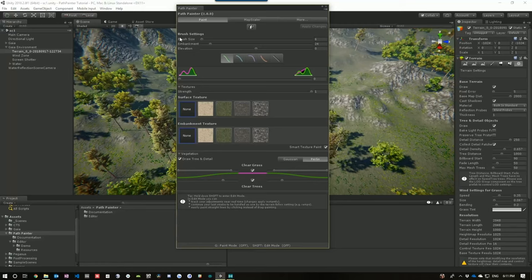So we have our brush settings, which includes a brush size, embankment size, and elevation. We have the type of embankment, like the curve of the embankment. And then whether or not we want the path to follow the terrain or to draw a nice ramp between the terrain. And then our texture settings and vegetation settings. And finally, we have some information about the hotkeys and the current status of the hotkeys.